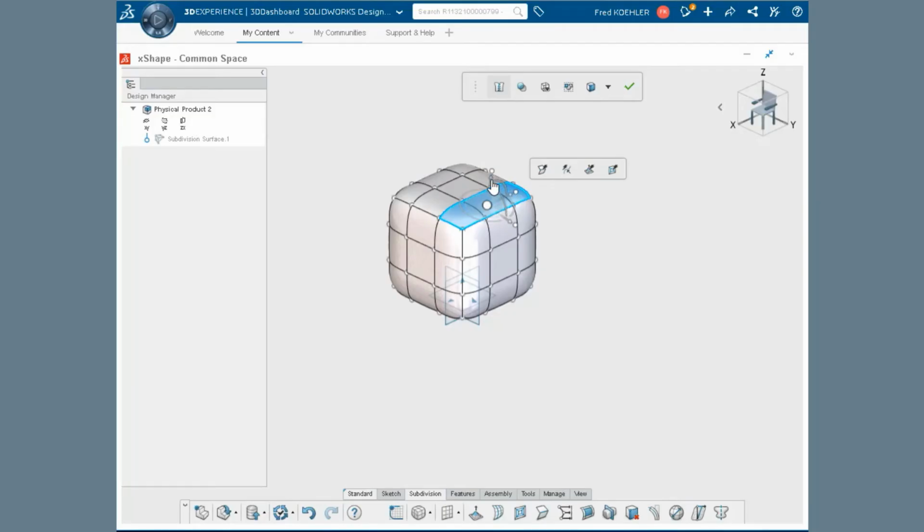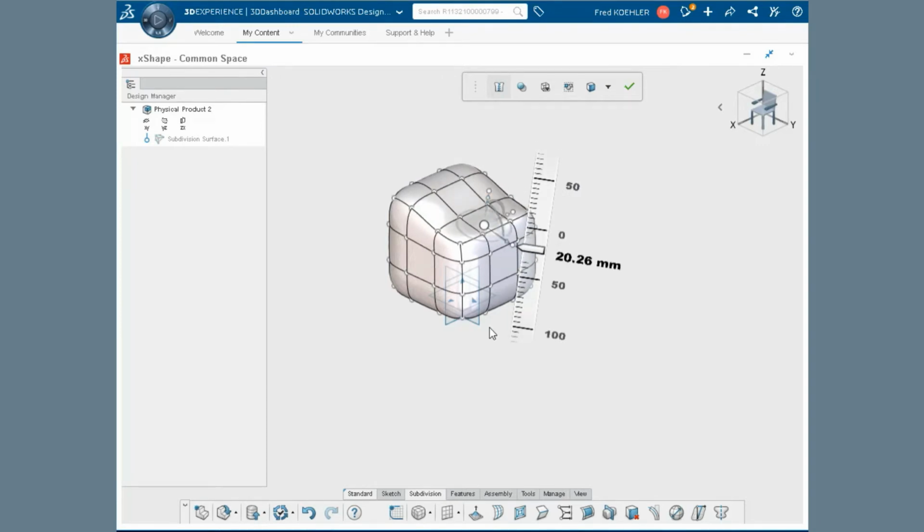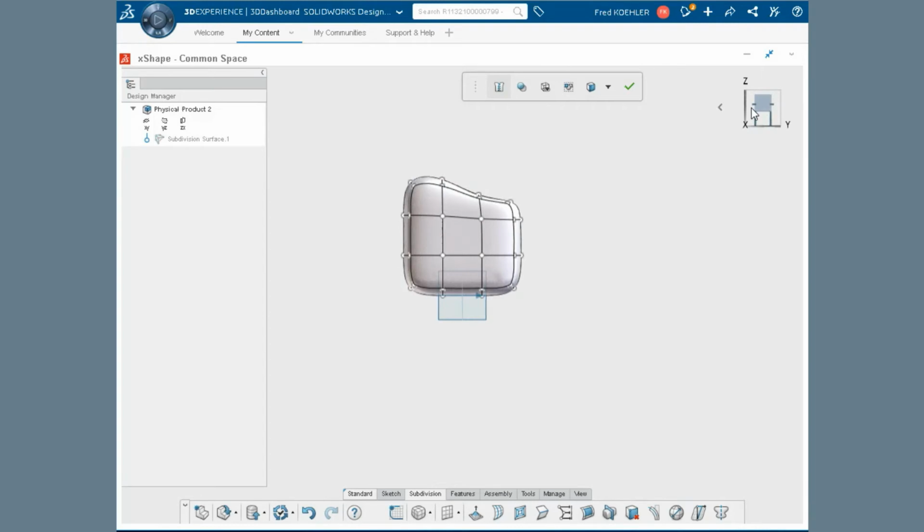Move the cursor to the normal facing axis and push it into the body about 20 millimeters. Click Esc to clear the selections. I'll change the view orientation using the reference triad. You can see that the faces have been pushed but remain connected smoothly to the adjacent faces of the model.